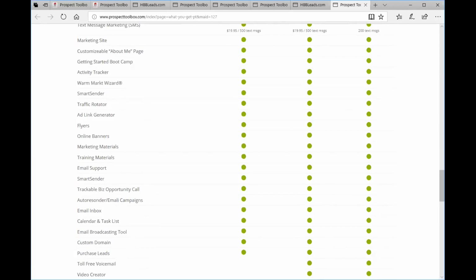SmartSender, which is up there. I got to fix this page. All right, we got a trackable opportunity call. Everything in here is very trackable, so you know who is responding to what. The autoresponder email campaigns. You get a separate email inbox. You get a business email address, another email inbox.